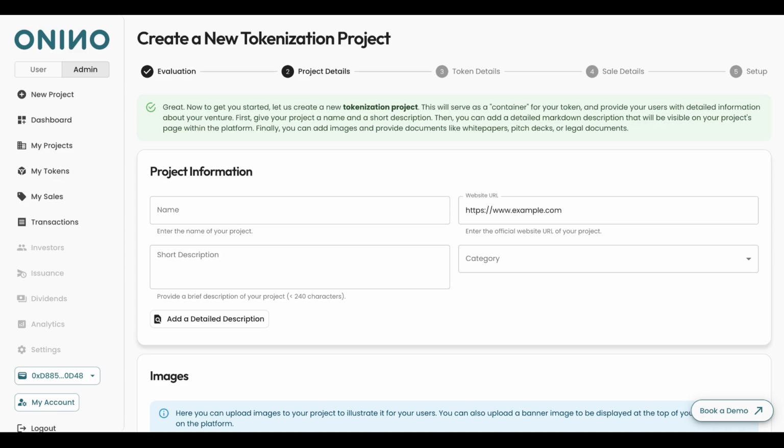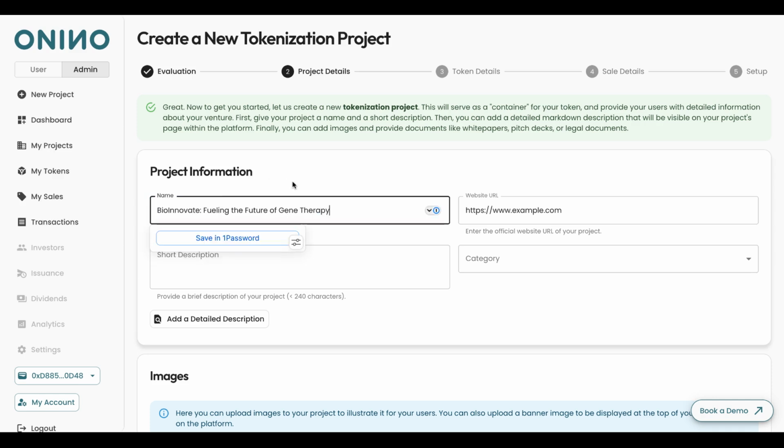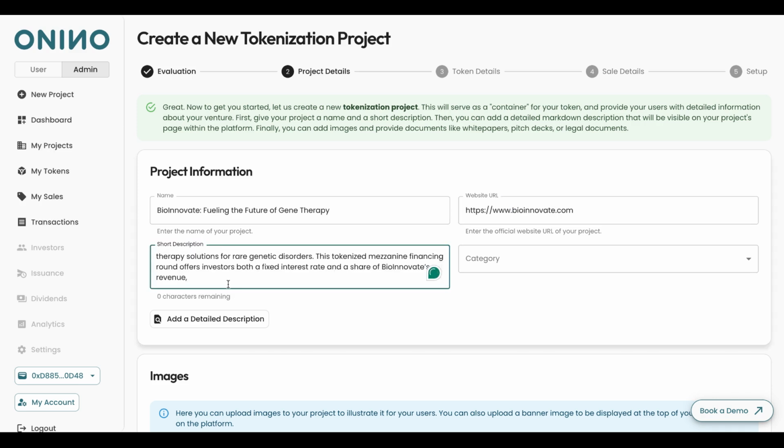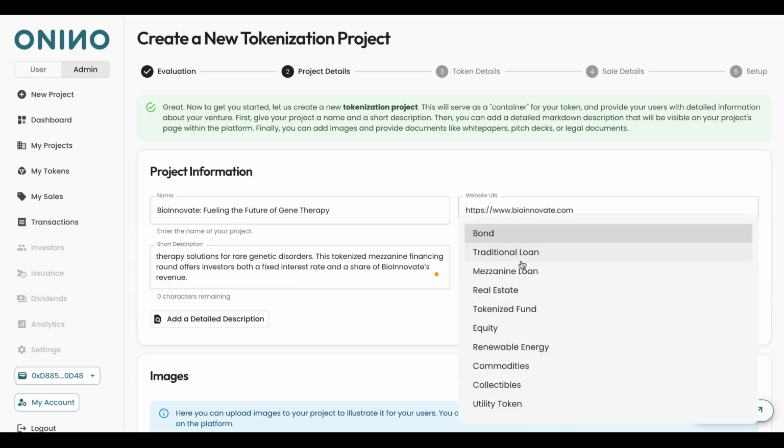And right now we are in the first step of our onboarding process. We will just enter our basic project information. And what we're going to do as an example today is tokenizing a project called BioInnovate, Fueling the Future of Gene Therapy, which is basically a tokenized mezzanine loan for a biotech startup. We can just also have a website here. And we can also add a quick short description that I prepared, which basically describes a short overview of our project. We can also add a category here. In this case, it's a mezzanine loan.